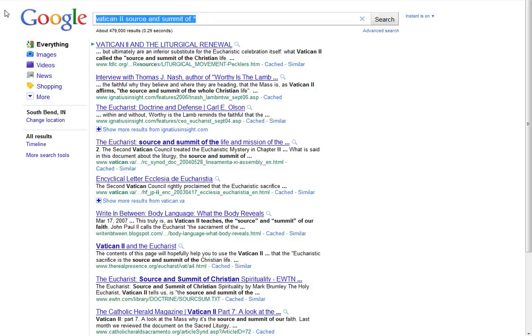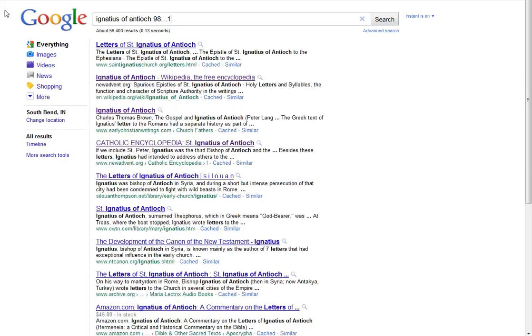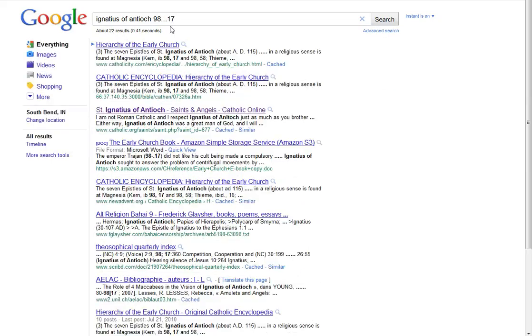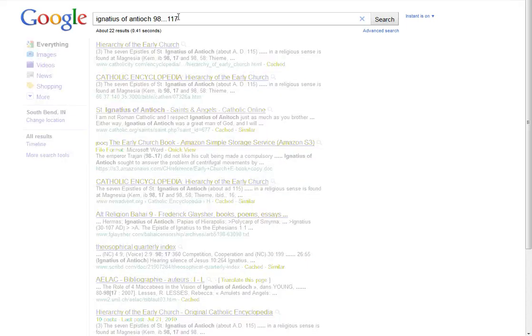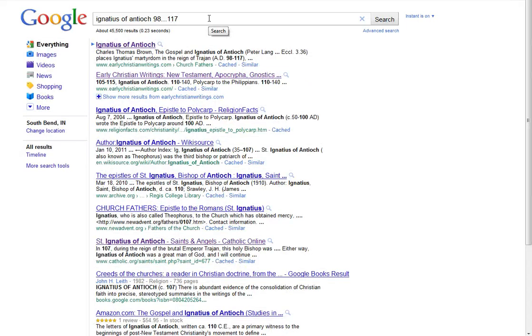Another thing is using the ellipses. If you want to know certain results of certain years or time, you can do that. Say you search Ignatius of Antioch, and you wanted to know just the days of his supposed death during the reign of Emperor Trajan. Type in the years with dot, dot, dot between them, and the results are only the years that you've entered.